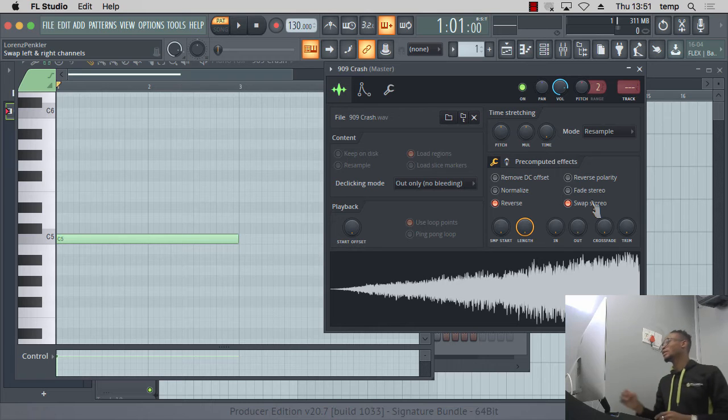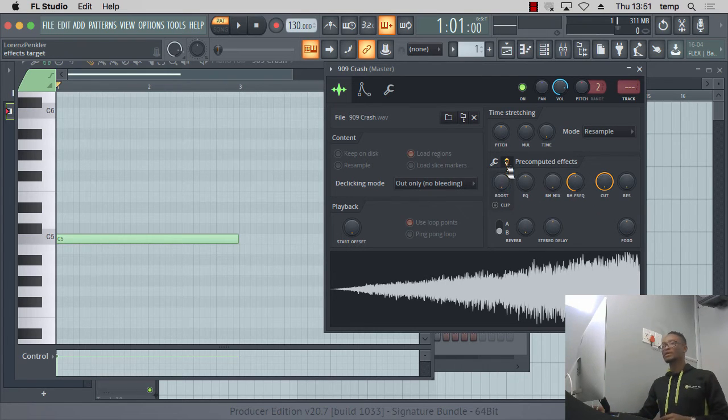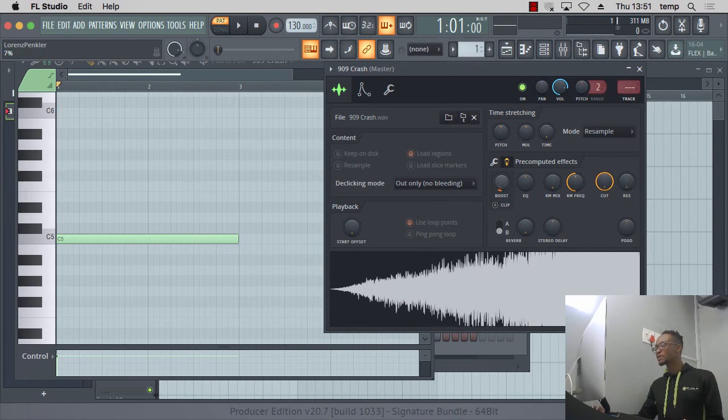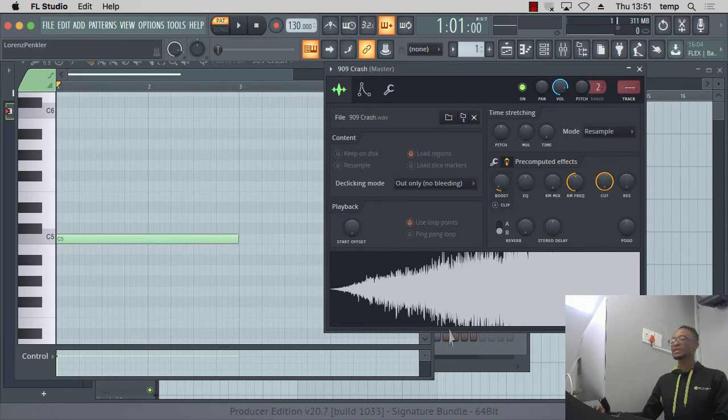Then you get what we call here, what do they call this section? Effects target, right? Where you quickly get to apply effects on your sample. For example, let's say you're using an 808, right? Your 808 is not loud enough, right? You can use things like boost, which boosts it quite substantially.